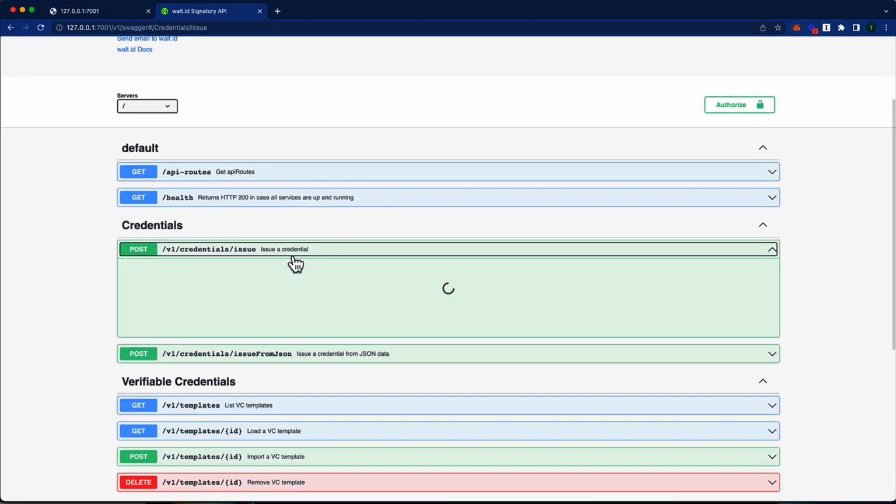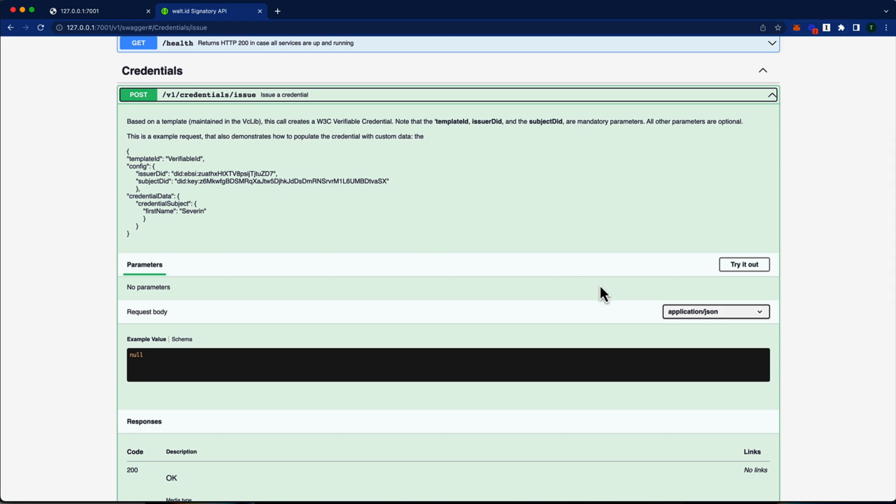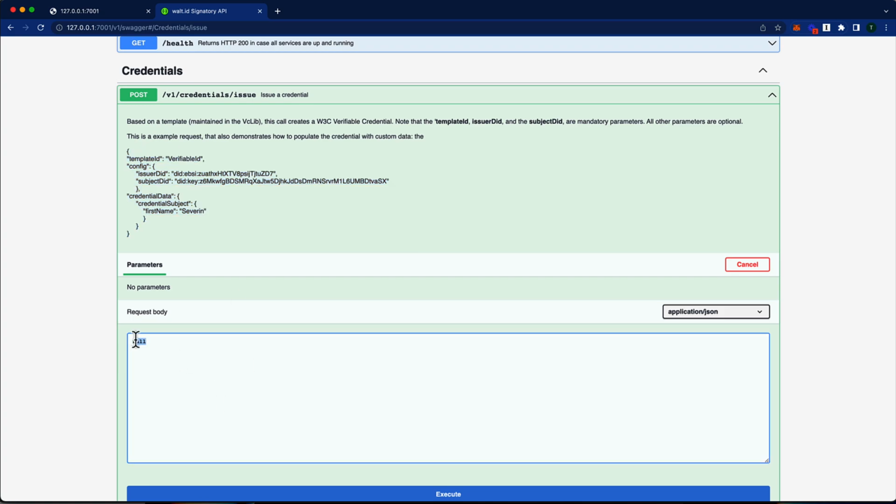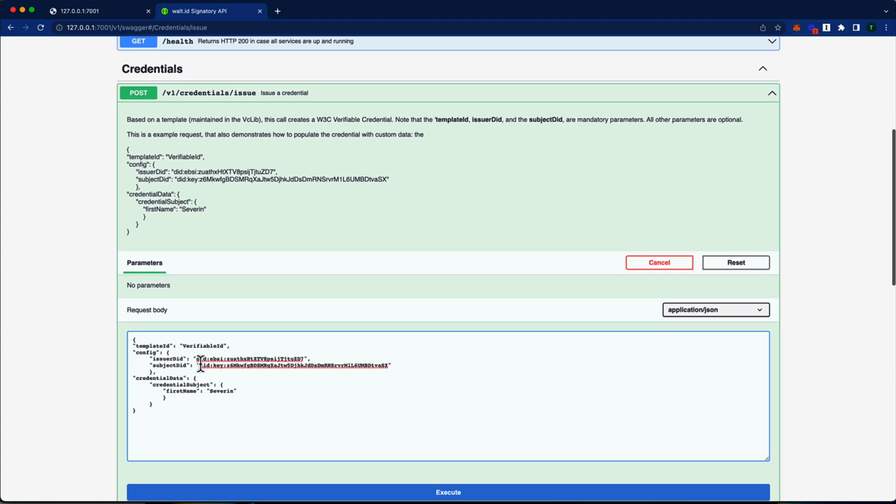So as a next step, let's create a VC based on that template. And therefore we go to this issue command up here, and then we can copy this body, so this default body, which will be used for configuring our credential. And the first thing we will need to provide is the template ID, which is mandatory. So my custom credential, which we just called our template.